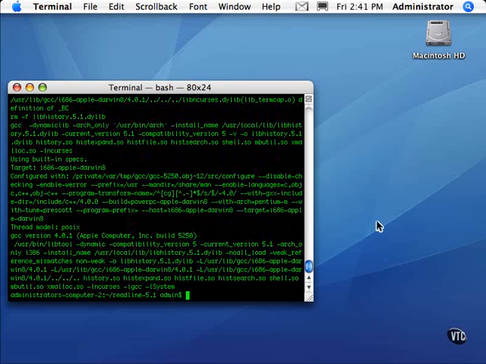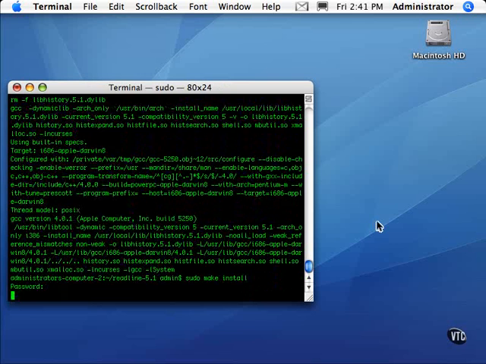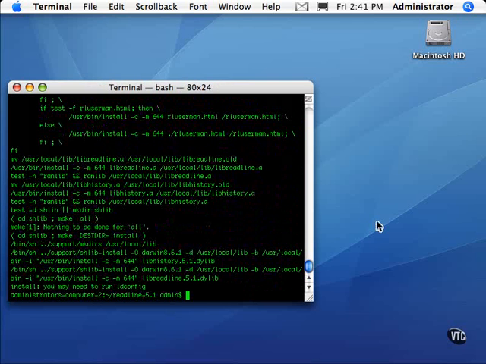Okay, so that built the readline library. And the last thing I have to do is a sudo make install. It's going to ask me for my administrative password, and it's going to go ahead and install those things. And at this point, it's done.